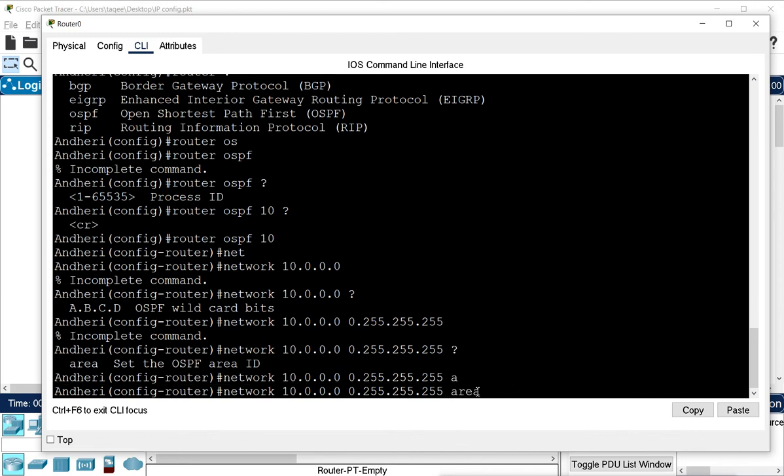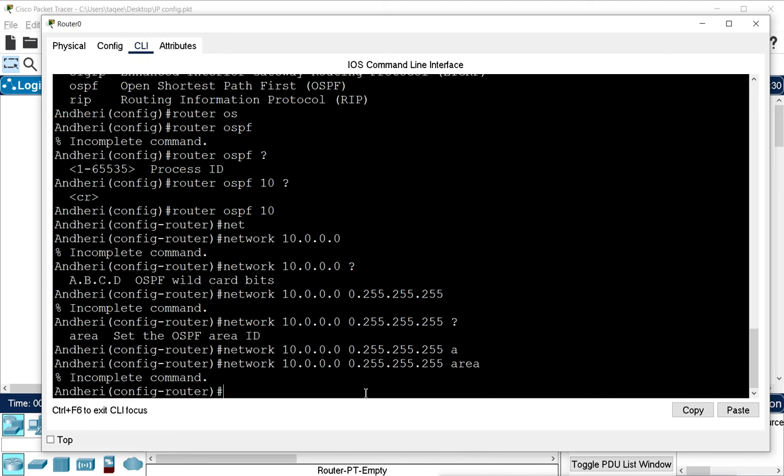Okay, so I will give area here. I press A and press tab, so it uses the area. Now I will press enter. Again it says it is an incomplete command, so there is more. So I will put a question mark again.